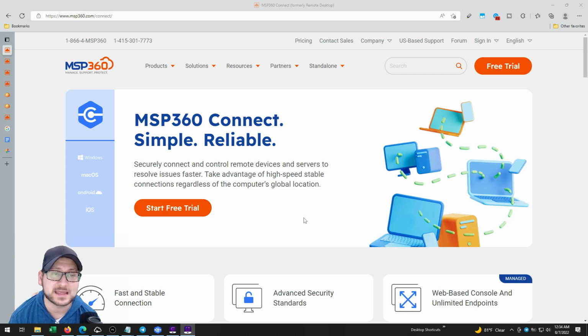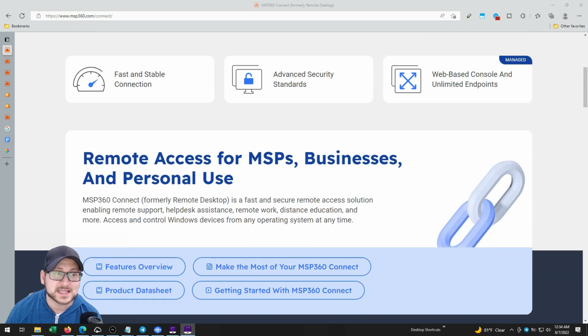I already did a video before on MSP 360 Remote Desktop, but in this video it's going to be a super quick, simple video showing you some of the new features. They have rebranded a little bit. Again, it was formerly called Remote Desktop, it's now called Connect, but this is available on Windows, Mac, Android, and iOS.